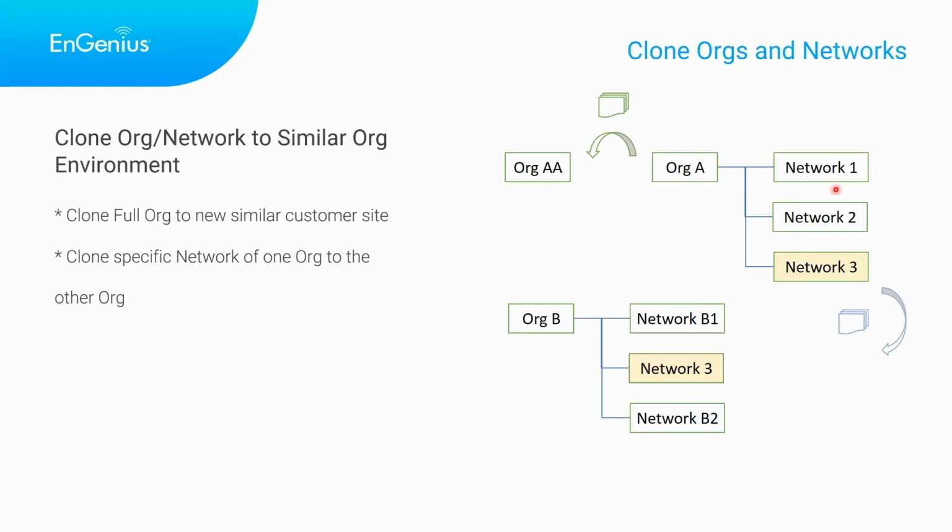Similarly for networks, you would have an option which allows you to clone a network from, let's say, organization A, and move it over or copy it over to network B or organization B, so you wouldn't have to redo it again.